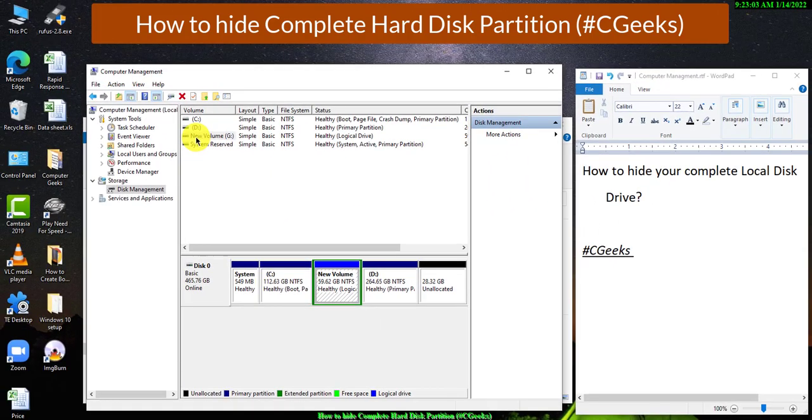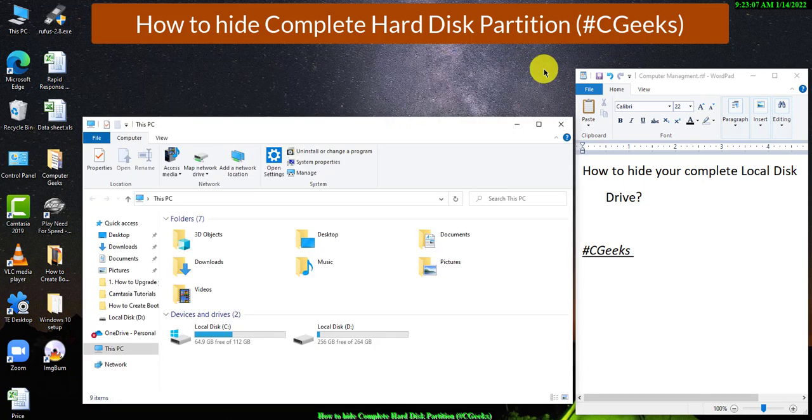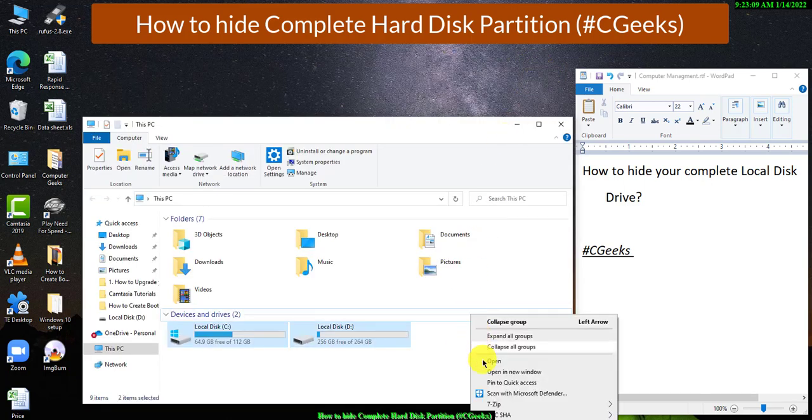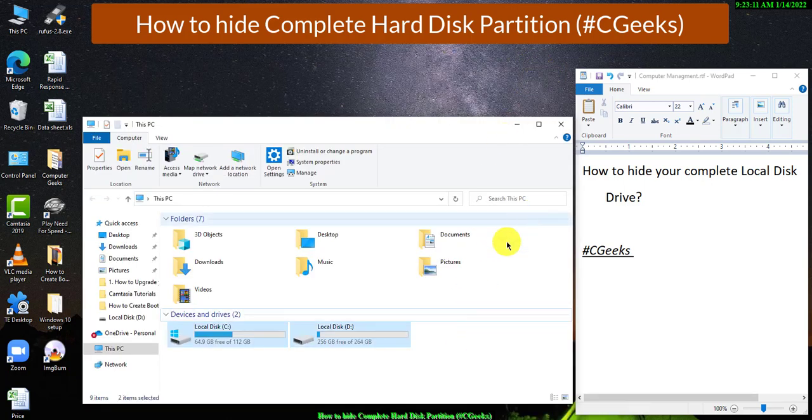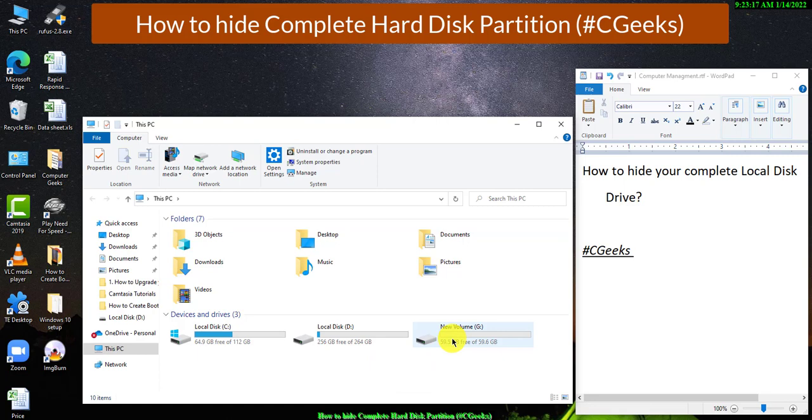Now the letter has been assigned to New Volume G, so I will re-verify in My Computer. It will be here. So here is my G. In this way you can hide, change or replace the letter of that specific volume.